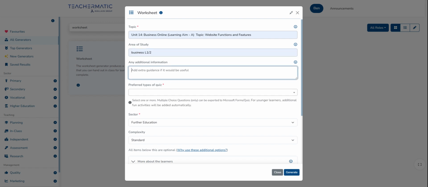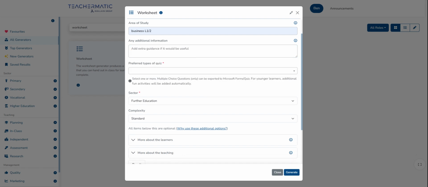Any additional information box. So here, this is the subject area, this is the unit, but in here I could write more specifically around what it is I wanted to assess. So this topic is website functions and features, but maybe here I might want to ask questions specifically around Google or web searches or something like that, if I wanted to really narrow down what it is I was trying to ask. Then we move on to preferred types of quiz.